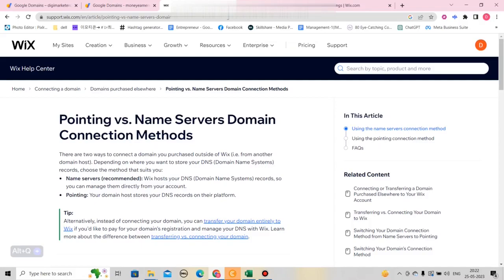So if there's any issue when running the website, if it's a name server configuration, the WIX support team can give you a resolution on that fault. Whereas if it is through pointing, then since all the configurations are set on your Google domain workspace site, that support has to come from the external domain hosted site. Now WIX cannot do anything about it.